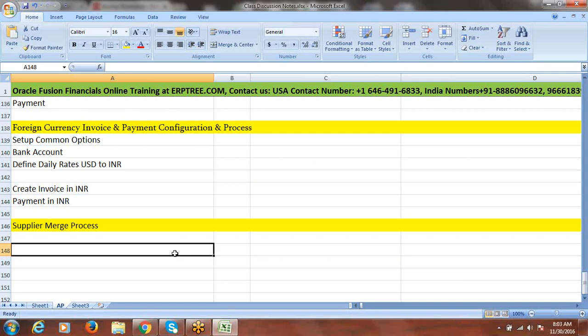These are the different reasons why we go with the supplier merge. To understand how the process works, it's a very simple process. Again, it is an irreversible activity. Once you perform the merge, you cannot undo this. To test this functionality, what we do is, already we have one supplier called Fusion Supplier 1, right?